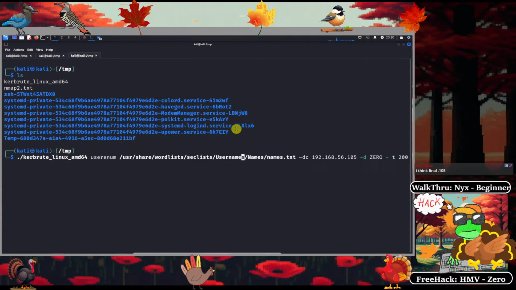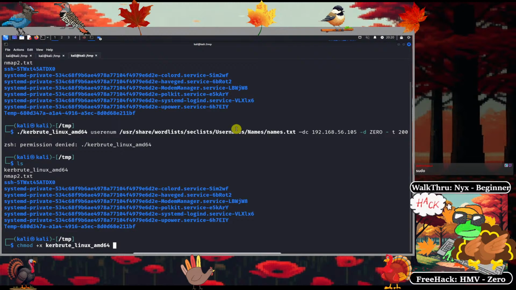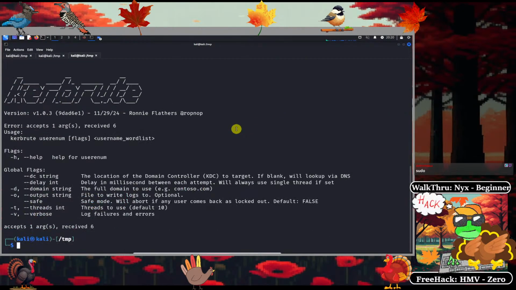I think it's 1.105. Yeah. Let's see if this runs. Permission denied. Oh, I need to give it execute permissions. Okay. So let's see. Accepts 1 arg, received 6. Kerbrute, username, flags, username wordlist.